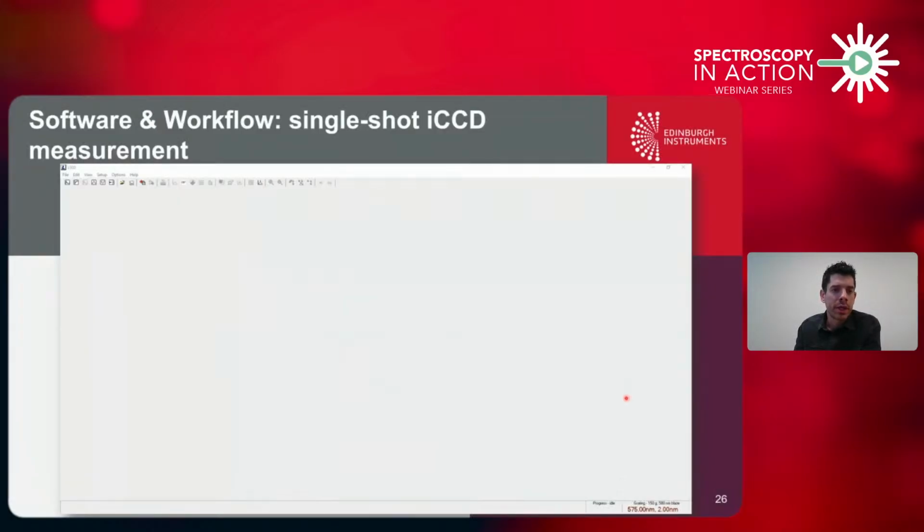So now we can move on to how to use our software. And over here, I've got a recorded video of the LP980 software, and I'm going to show you how easy it is to acquire a transient absorption spectrum with just a single shot. So, let's play.